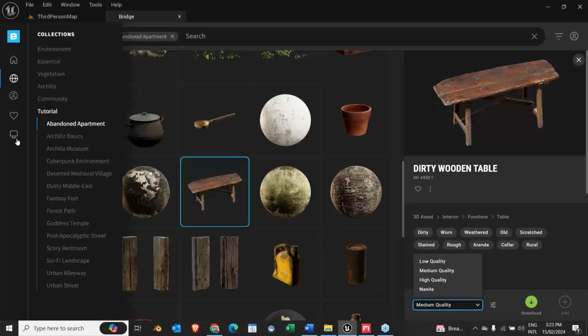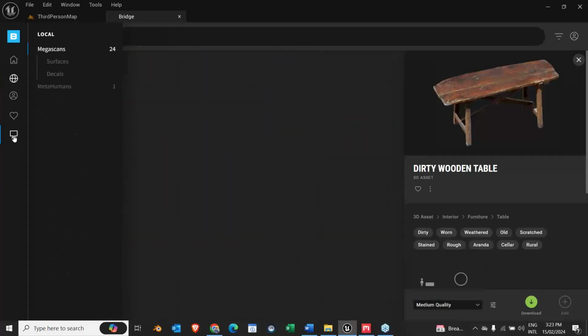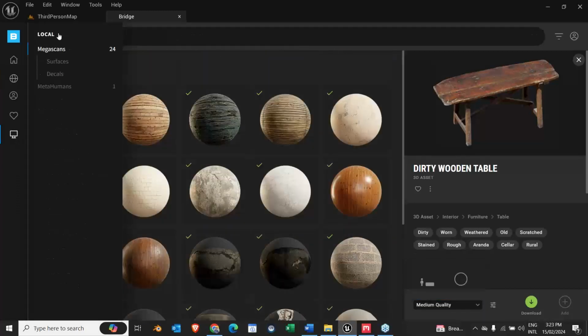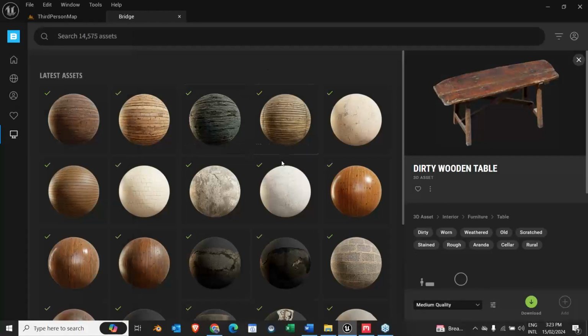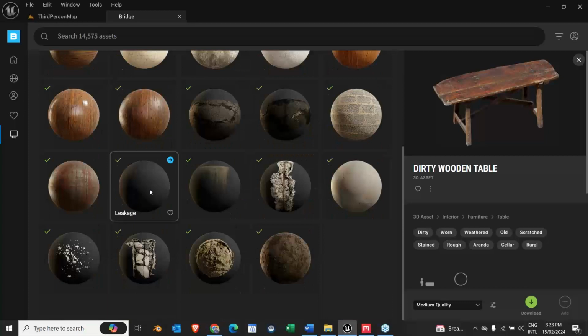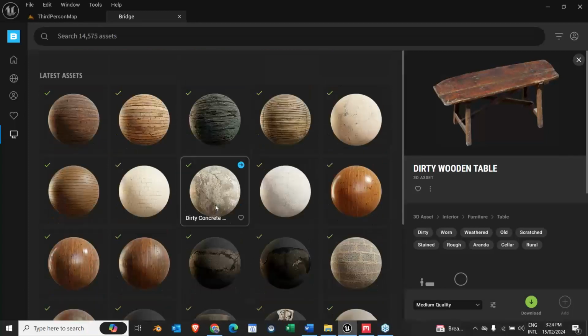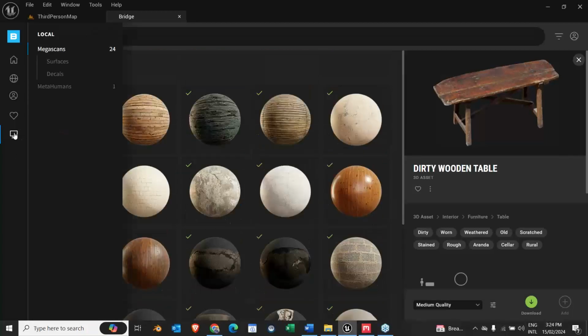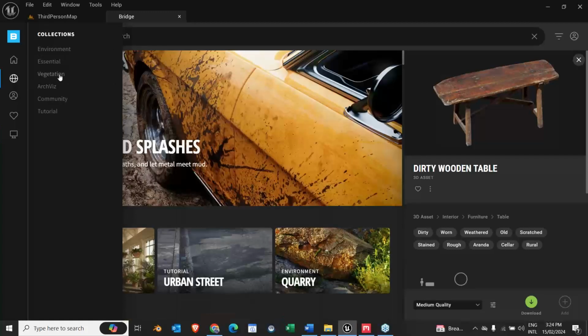Once your asset is downloaded, here you can see on your left hand side you have the monitor icon over here. That is my local machine. I have saved it, right? So these are all surfaces and assets which I have downloaded, which will come into your local, correct?